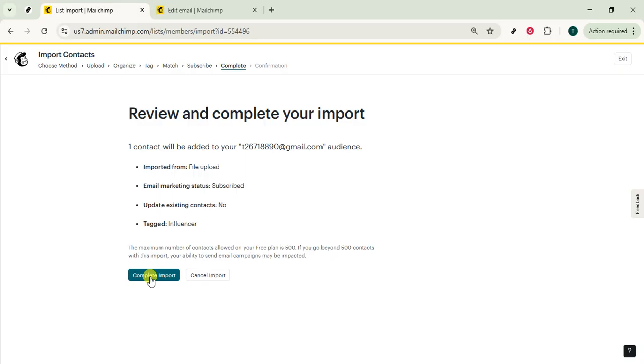That's it. Your CSV is now uploaded and organized in Mailchimp, ready for targeted, compliant email campaigns.